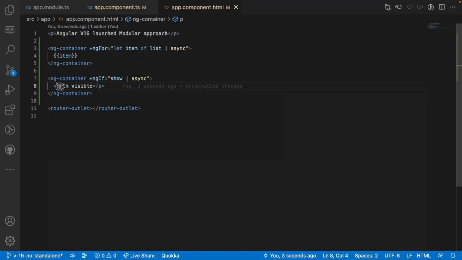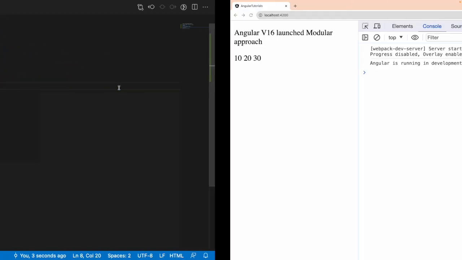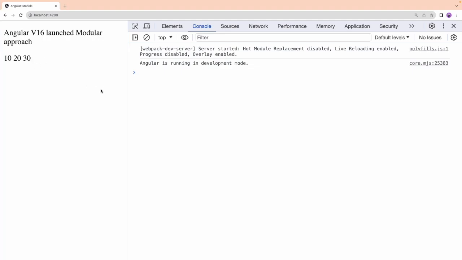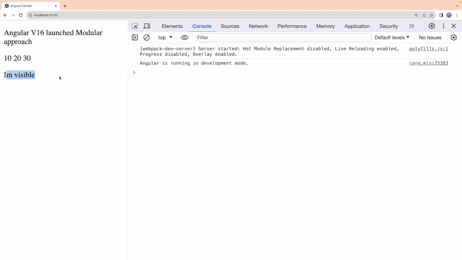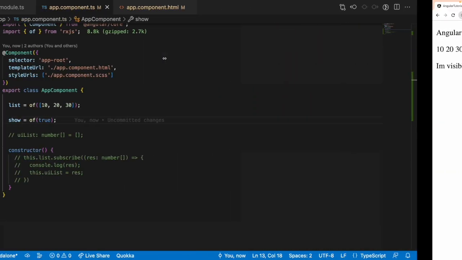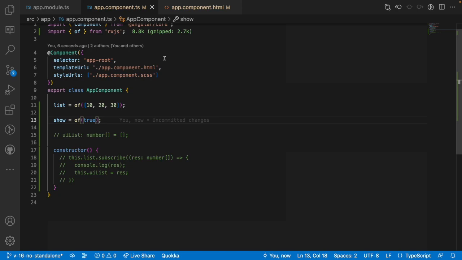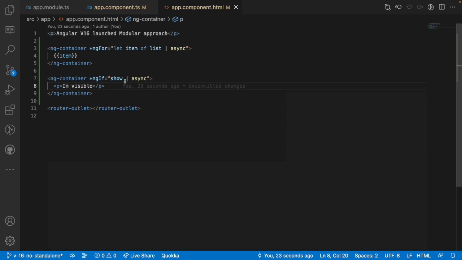So this paragraph should not be visible on your browser. Let me go here, you are not able to see that. Let me go back and mark it as true and save this. Go here, you are able to see that value. That means you can subscribe to any value of that observable and get the data into your HTML by using async pipe. So this is one thing where you can use async pipe.